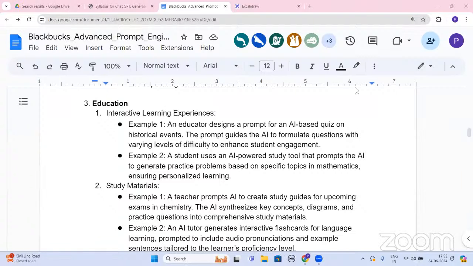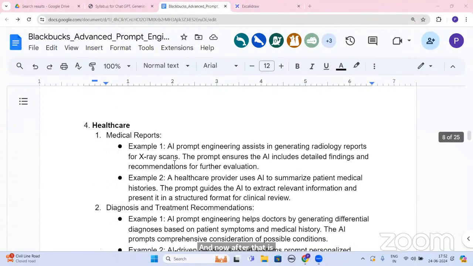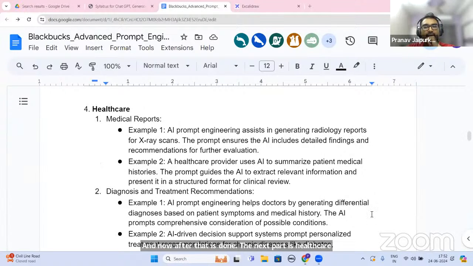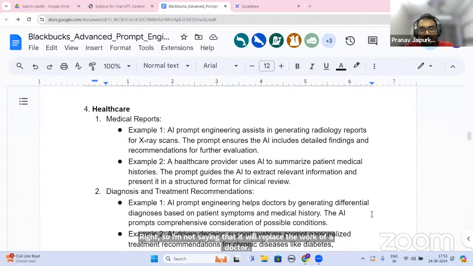And now after that is done, the next part is the healthcare industry. Generative AI, ChatGPT, can help the doctors as well to quickly diagnose, right? I'm not saying that it will replace the work of a doctor, definitely not. But what I'm saying is that it will definitely help in getting an idea or an overview about the topic for sure.